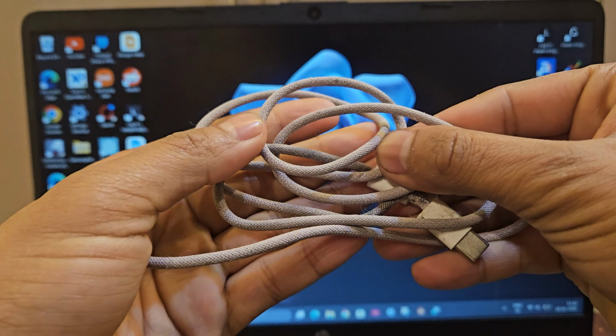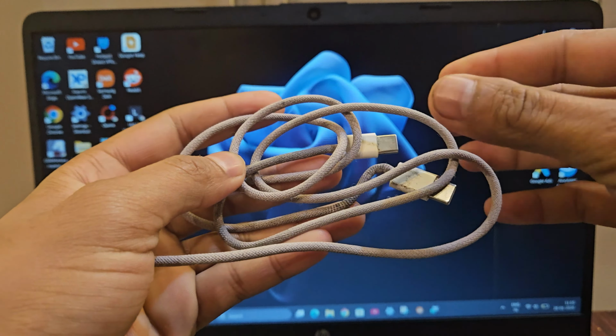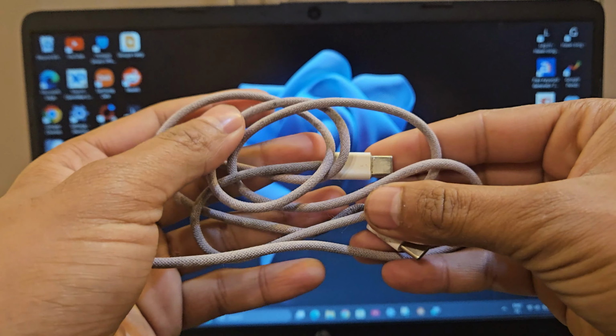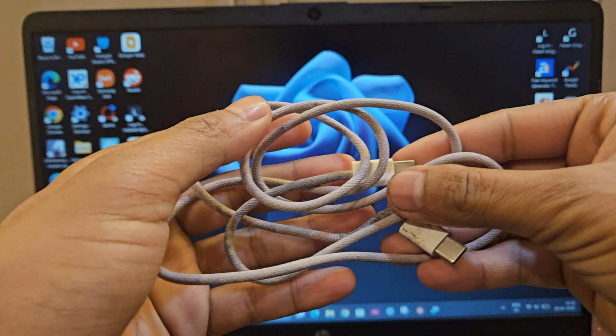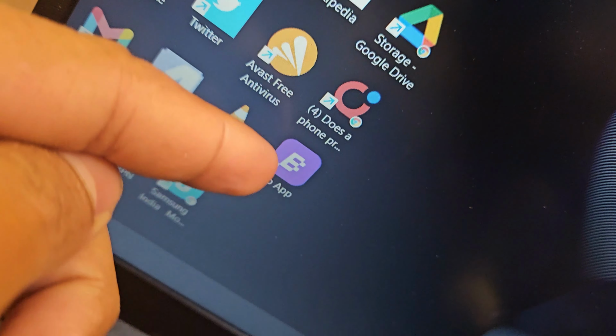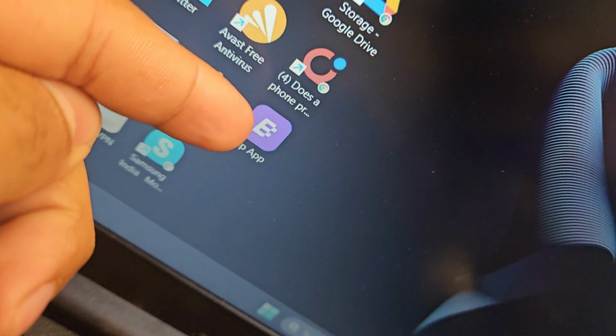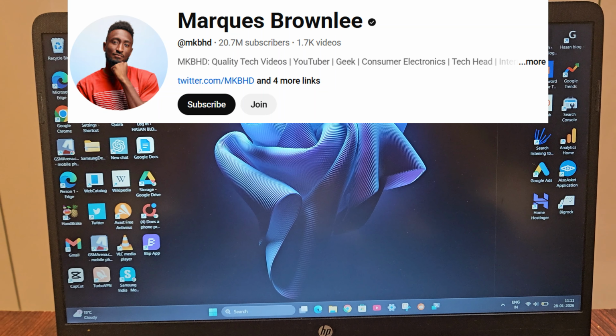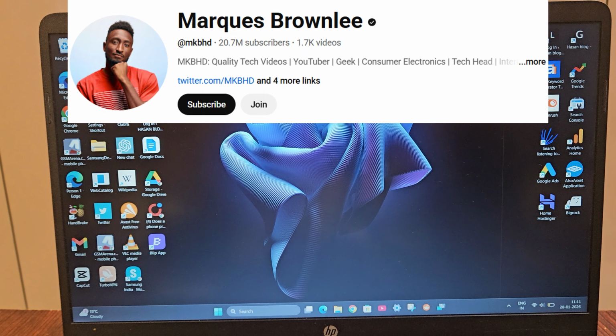This is the data cable which I have used a lot to transfer data, but I no longer use this data cable because I have something better. So this is the Blip application which I use to transfer data, and I got to know about this application through the video of MKBHD, a most popular tech YouTuber.